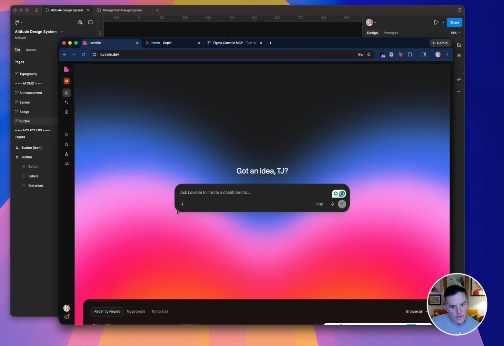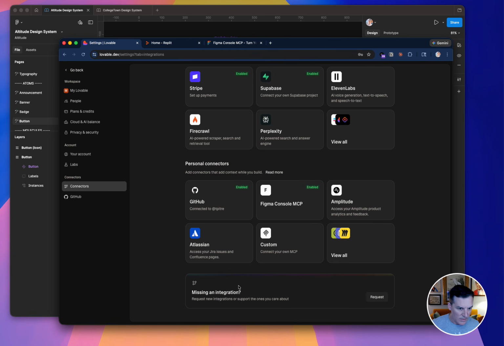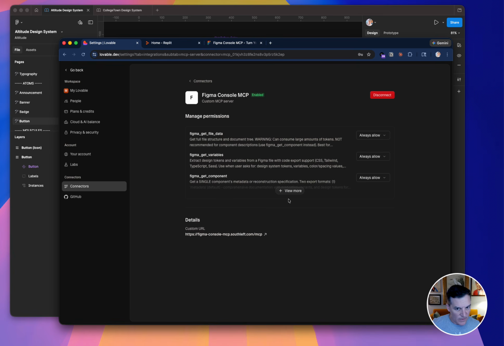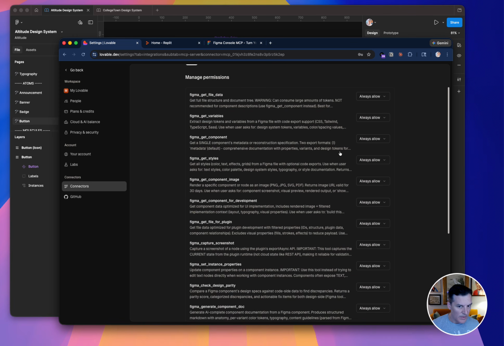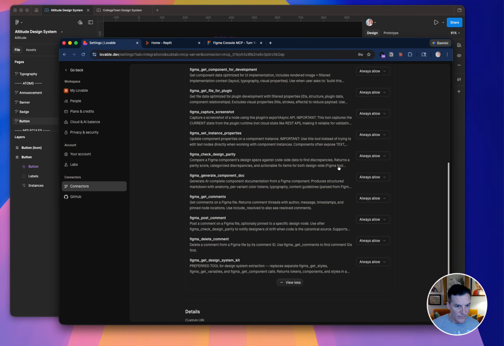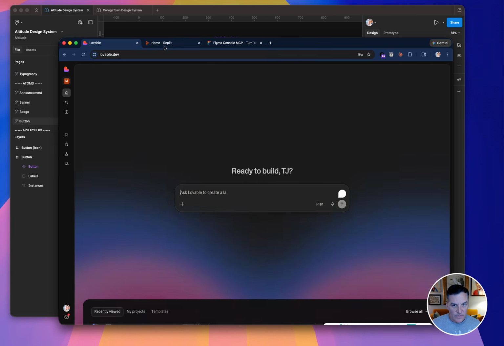So if you have a paid account on Replit or Lovable, you can go to connectors, and then you can manage connectors, and then you can go down here and add a custom connector. So I did that with the Figma Console MCP. After you connect it, it's going to ask to authenticate. It'll pop up a little window. You authenticate, it approves the authentication, and then you'll get this little tool window that has all these lovely little tools in it.